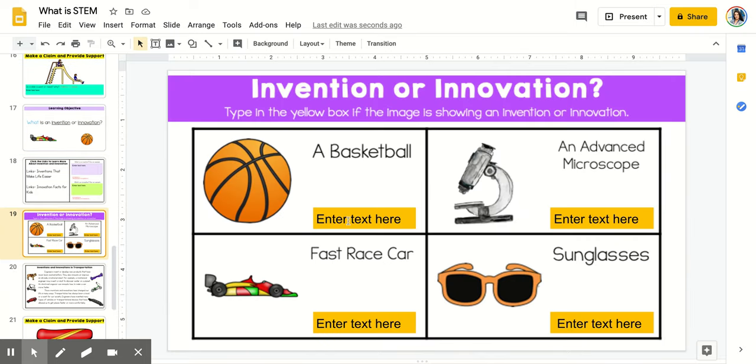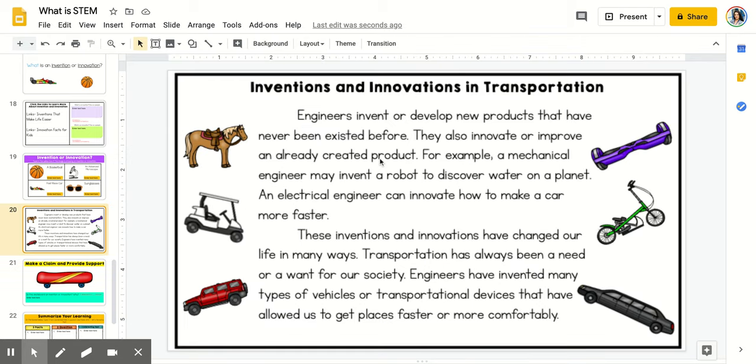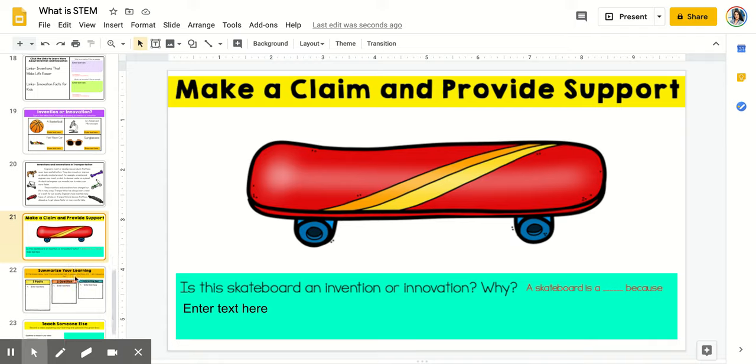Next, you will have to choose if this basketball is an invention or innovation. And you do that by clicking here and typing it in. Next, you will be reading this writing piece and answer this question. Is this skateboard an invention or innovation? Why? "A skateboard is a blank" is your sentence frame, and you type it here.